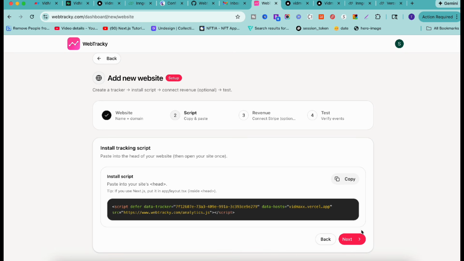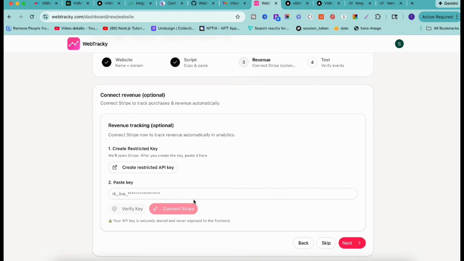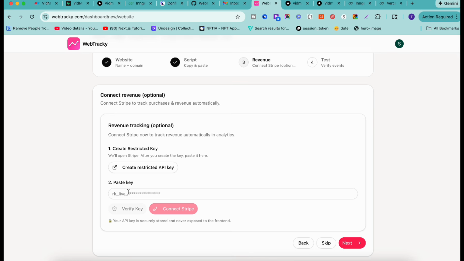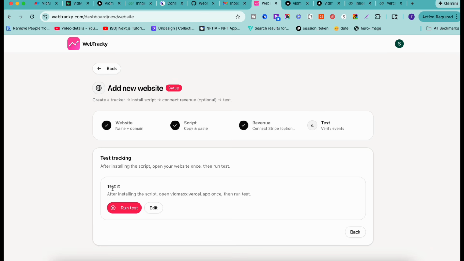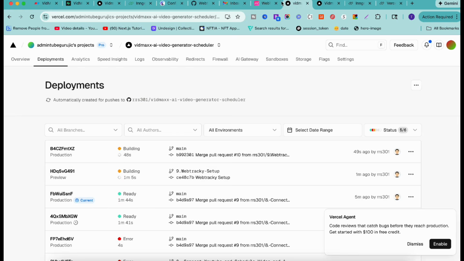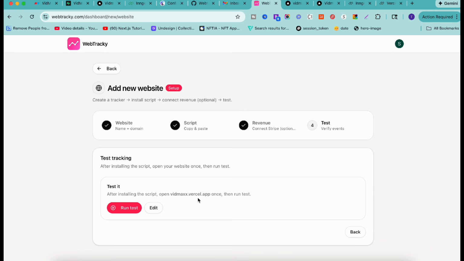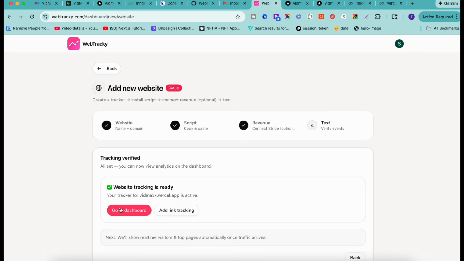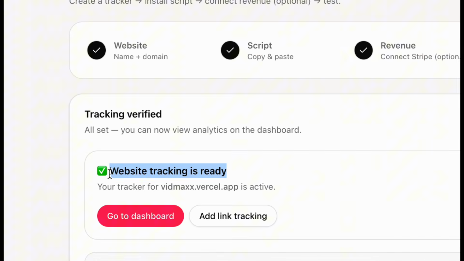Now once you're done with installing the script, go to the next step, and then you can even connect your application with Stripe. Okay, if you have a Stripe account for the revenue, you can just connect it, but if you don't have one, don't worry, you can skip this step and go to the next step. Over here you can test your application, so we'll wait for the deployment to finish, even though you can skip this step, but it's always good to test. So we'll wait for this one, and if you see, our application is deployed successfully. So we run the test, and once you run the test, you will see it's saying website tracking is ready.